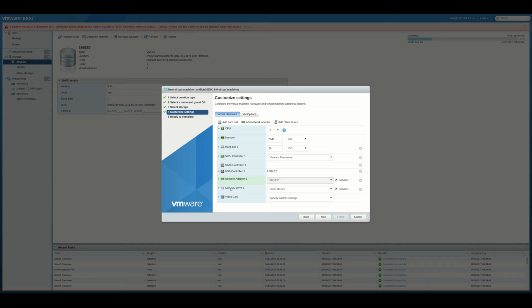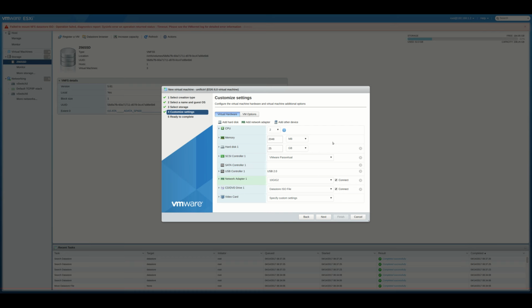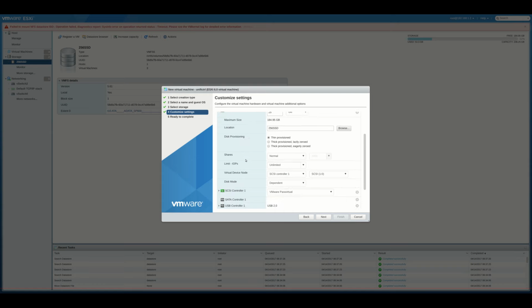Client device. Now I have some ISOs uploaded to one of my storage datastores. Alright, so let's connect the datastore ISO file. Let's go to our ISO, and I'm going to do the live version because it's small and it should be fast. Okay, and then we make this thing thin provisioned. So what does this mean? Well, it's not going to eat up 25 gigs all of a sudden until it needs it. So it only takes up as much space as it needs and it expands.